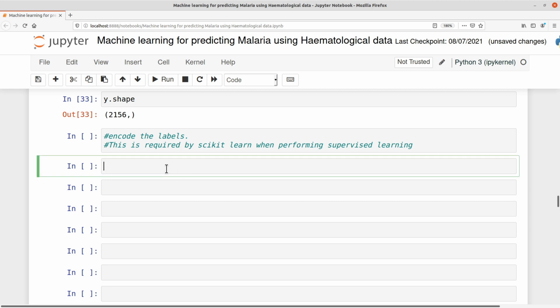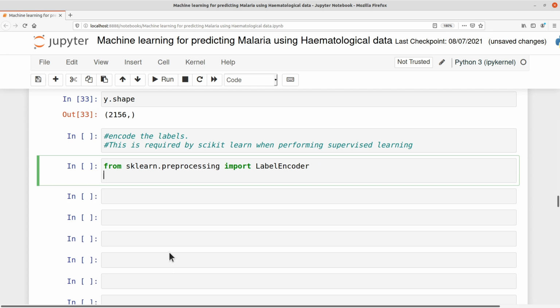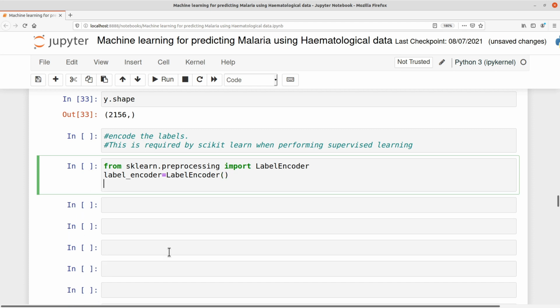So let's import it. We say from sklearn.preprocessing import LabelEncoder. We then create an instance. We say label_encoder equals LabelEncoder(). We then feed it with the labels. We say label_encoder.fit(y).